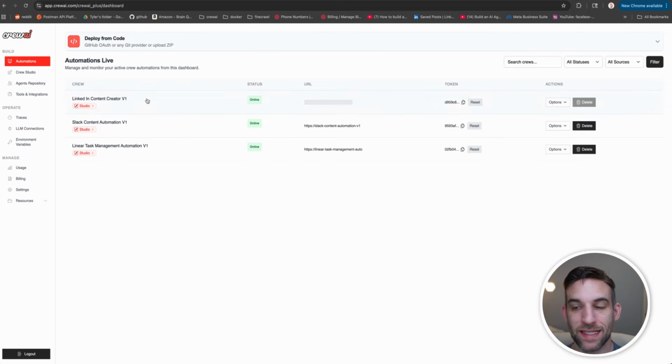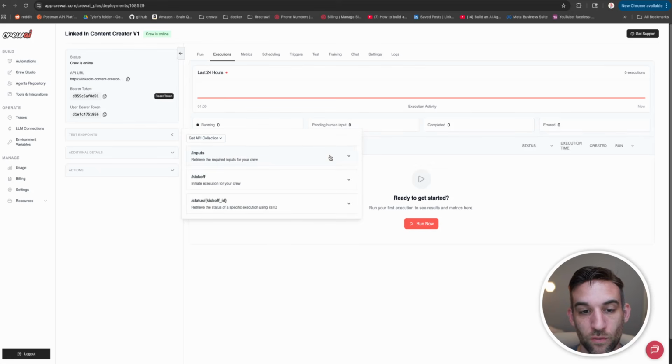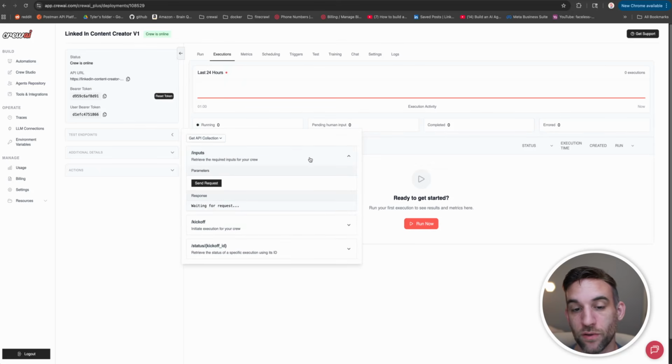Now, if I actually click on this, it's going to come up with more information. It may also take another minute after it says it's online to get everything, but here is my actual API URL that I can use to run this. We also have test endpoints where you can retrieve the required inputs for this crew.